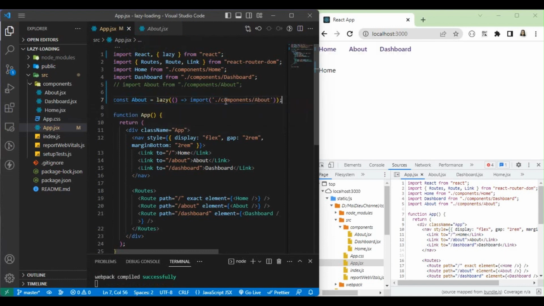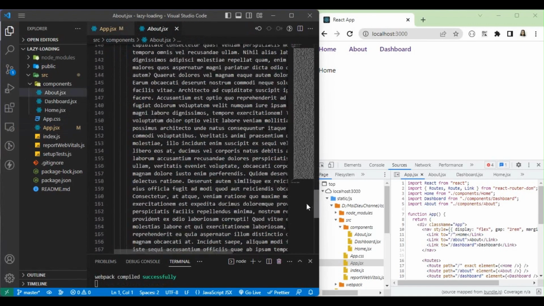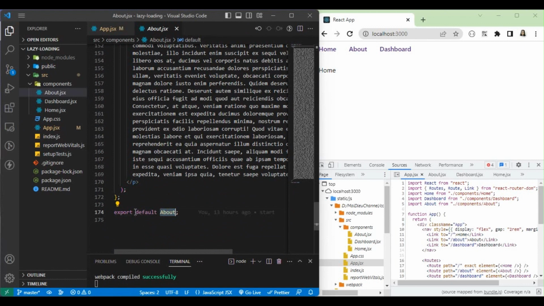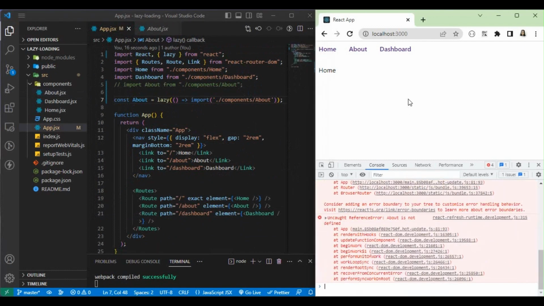We have to notice that to use the dynamic import, we have to export default in this file. Here I use the export default for the about component. And then let me come back to my application and check the initial loading time again.